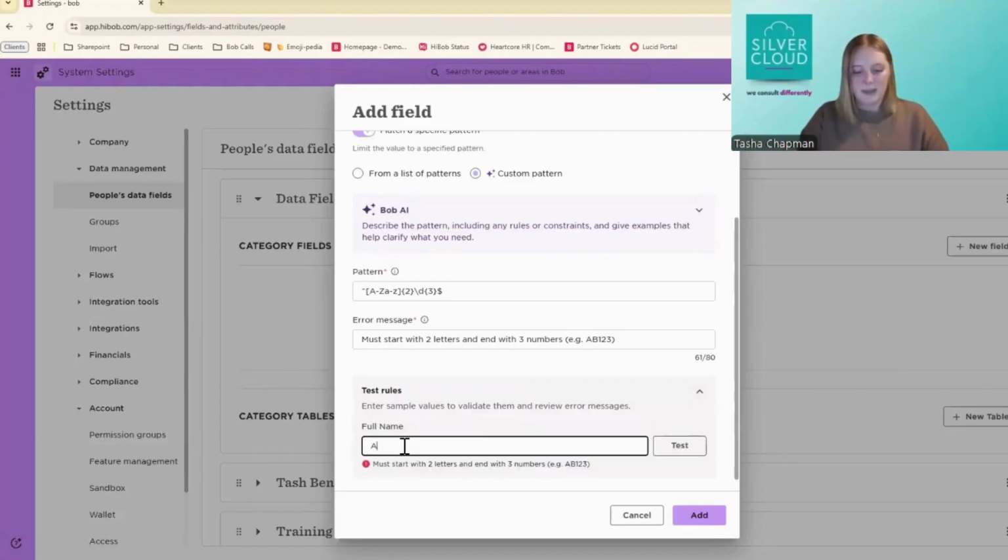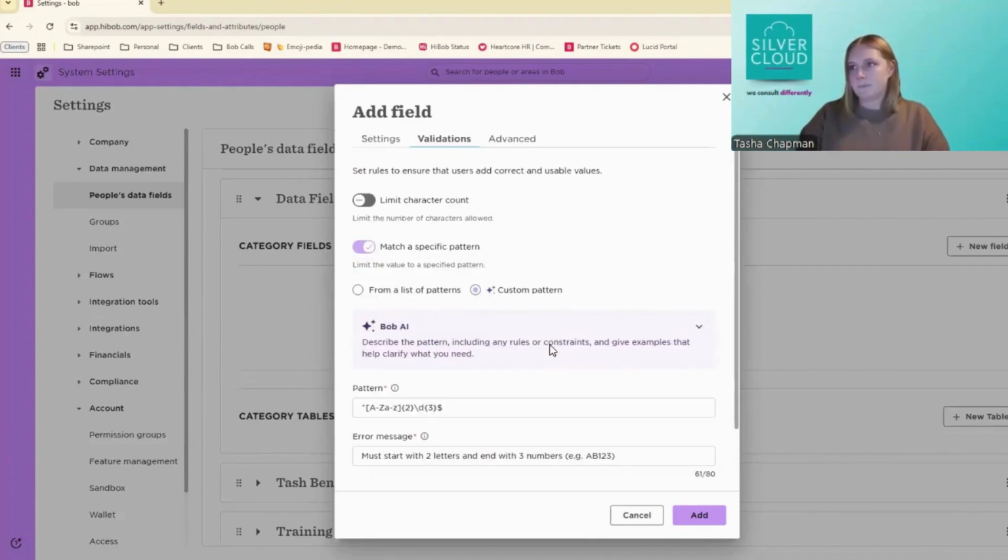So if I put in my AB, it's already telling me this must start with 2 letters and end with 3 numbers. So I'm already missing my 3 numbers here. So if I put my 1, 2, 3. If I was then to type in UK 567, it knows that it's valid. So it will always want that 2 letters at the start and 3 numbers at the end. And that is my validation for the text and text area fields.